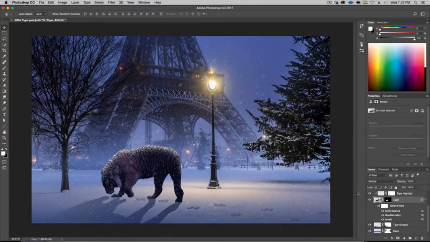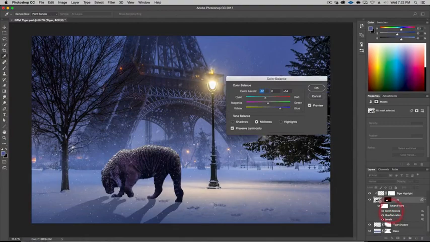Yeah, I still want more. I think I want to go away from that red warmth. And highlights maybe a little more. Something like that. There you go. You see that?